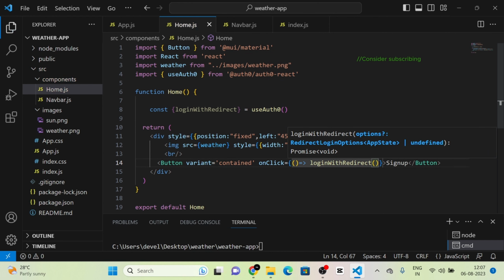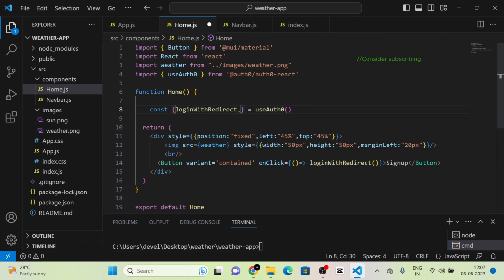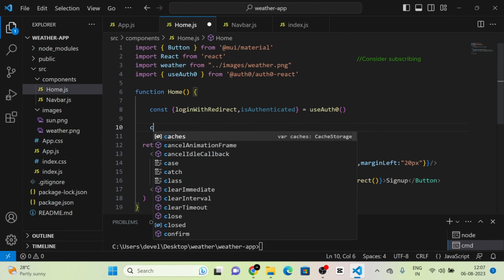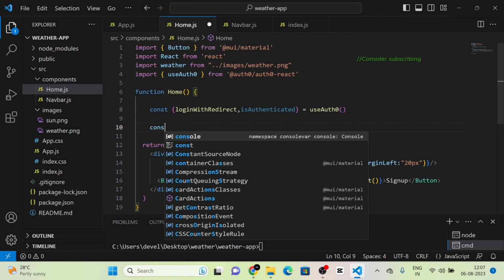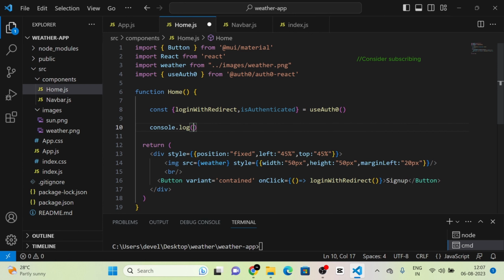Okay, so now the login part is completed. So next, we can use another thing from this useAuth, that is isAuthenticated. That means to check whether a user is logged in or not. So I'm going to console log this isAuthenticated.